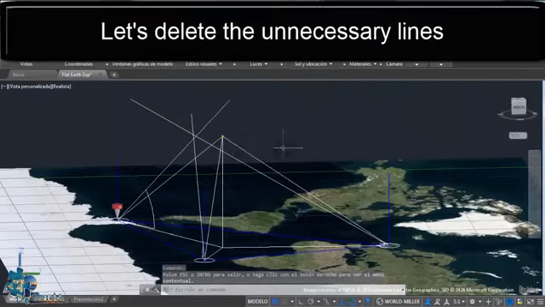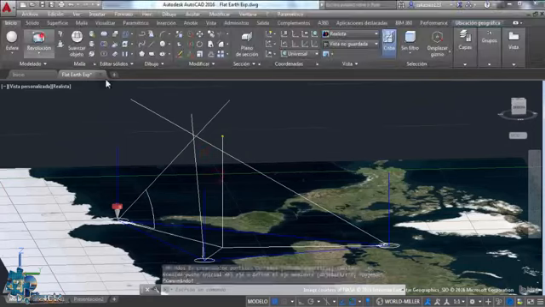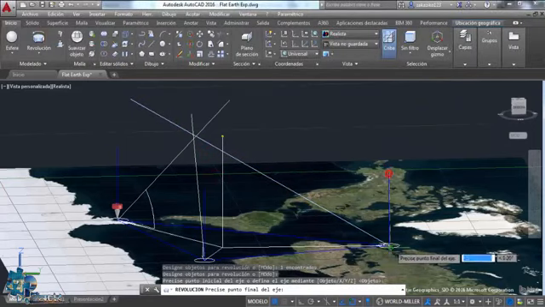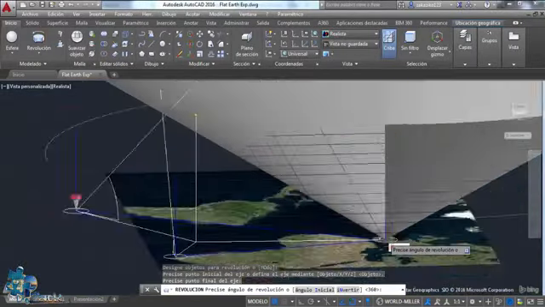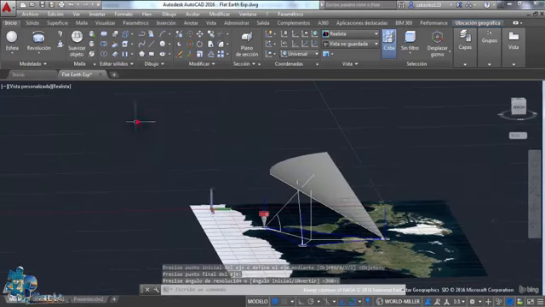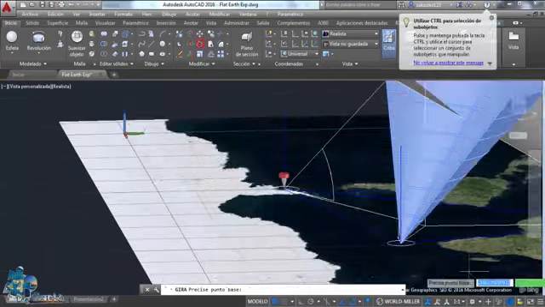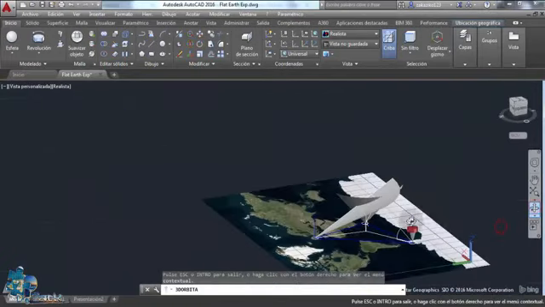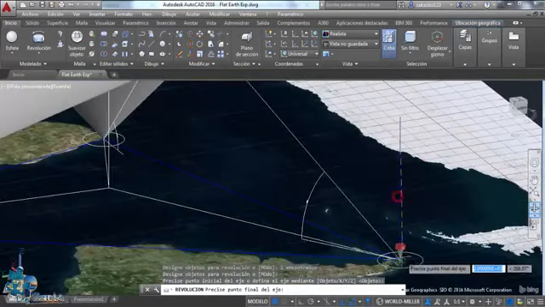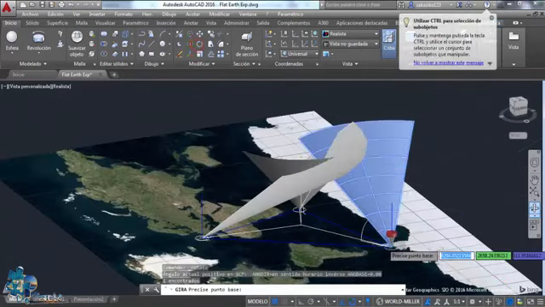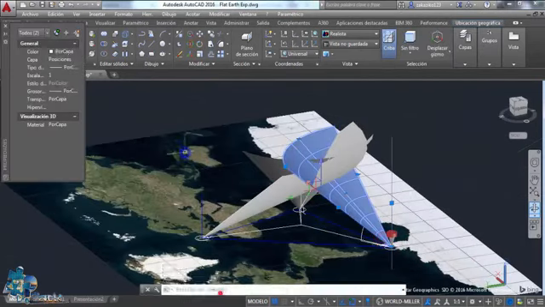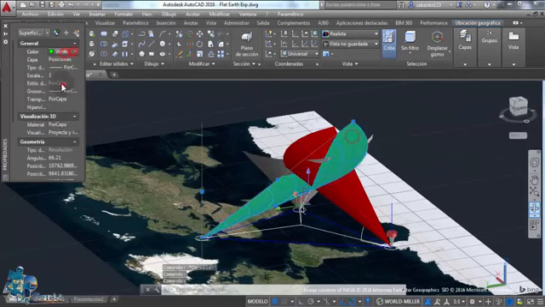Now I'm going to get rid of the other lines. They're not necessary anymore. So let's draw the shapes. Y'all know the steps now, right? This is the first shape, and this is the second shape. And here is the third one. Alright. And again, I'm going to change the colors.